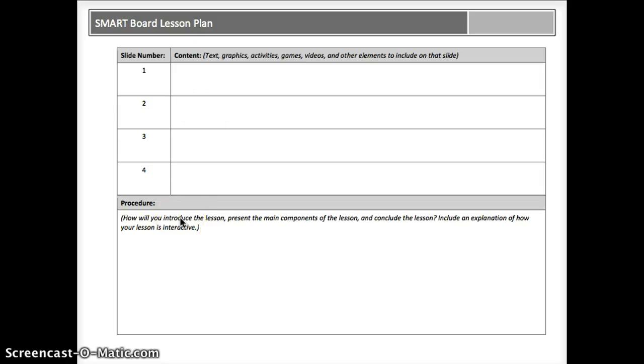Below your slide numbers, you're going to fill in your procedure. How will you introduce the lesson, present the main components of the lesson, and conclude the lesson? So in here, you would include any explanation of how your lesson is interactive. How is your lesson interactive in terms of reading comprehension and using the Smartboard? So here you would detail out exactly what you're going to do and what you're going to teach and share with your students in conjunction with your slides.